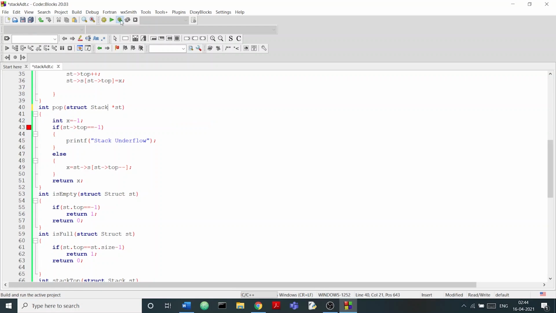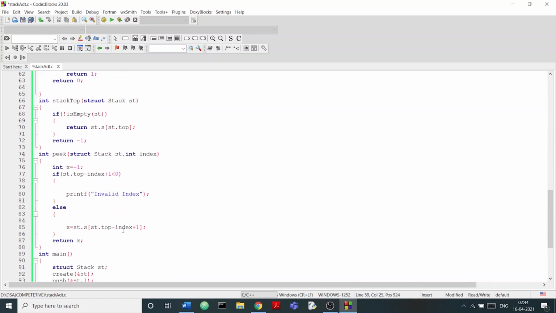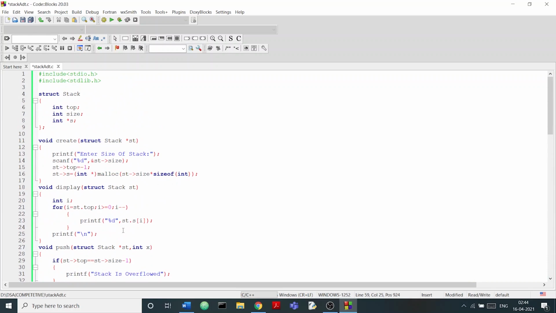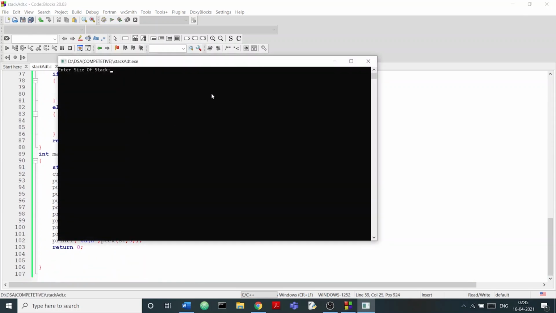Now I will just run it again. Int empty struct stack st. So what is the problem here again? It is not struct, it is basically stack. The same problem is coming. Okay, just remove this also. Just improve the name everywhere, because it's not valid to give a different name than the name of the structure. Okay, now just run this program, and the program is running.